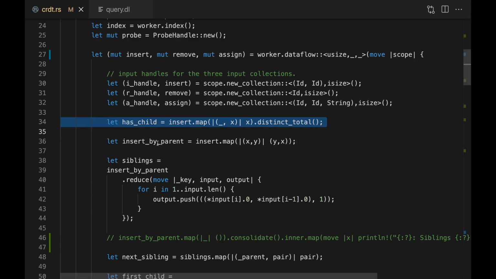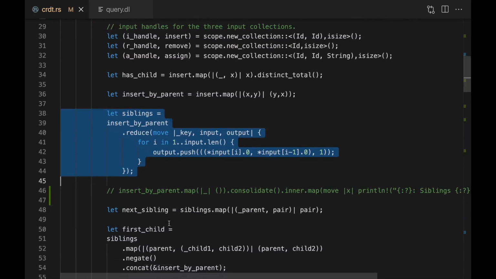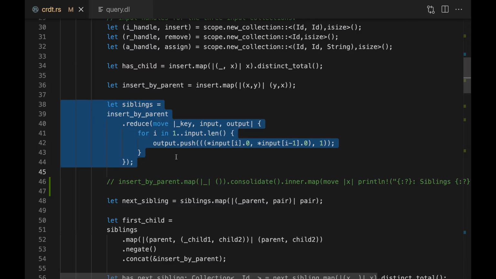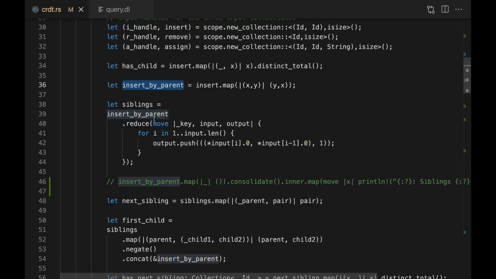For various ergonomic reasons, we occasionally want to switch some of the relations around. So sometimes we want to have the inserts keyed by parent, because we're going to want to group them by parent. For example, all that horrible sibling stuff, which is the stuff that I just skipped and didn't talk through. It's relatively easy to say, well, let's take all of our inserts grouped by parent and do a reduce on them. So this puts all of the children together for each parent, in sorted order.